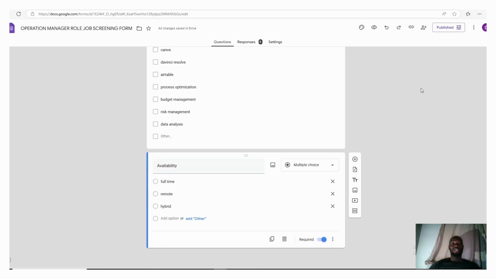There's also, if you want someone to watch a video, you can add a video to it, or images, whichever one you want. So that's what you can do.